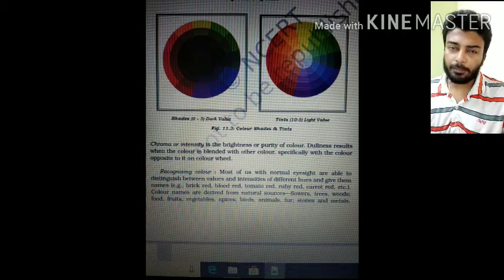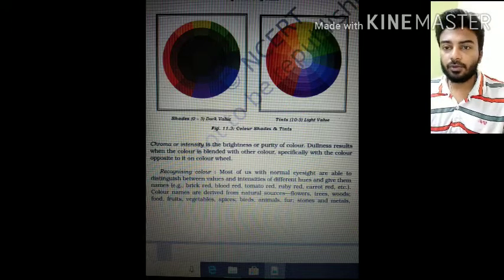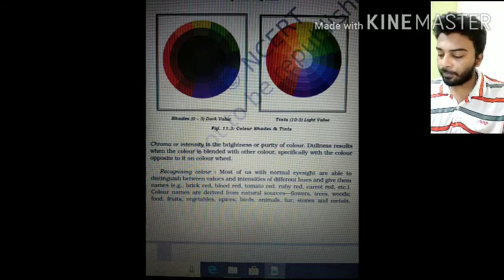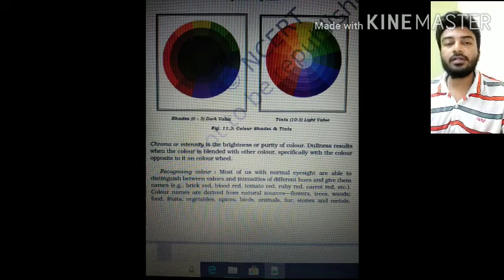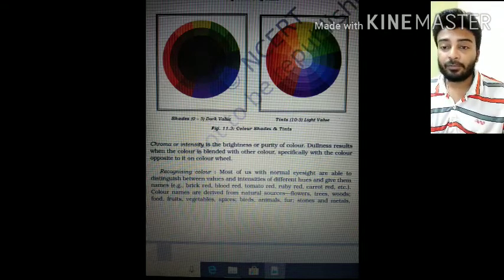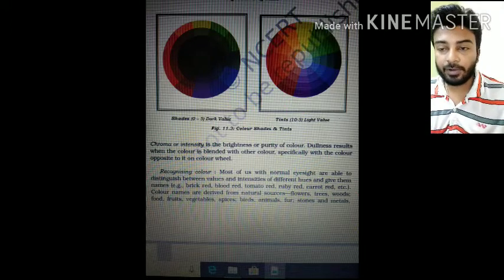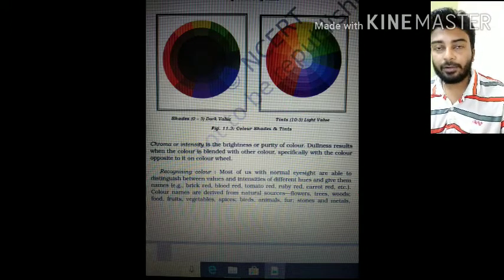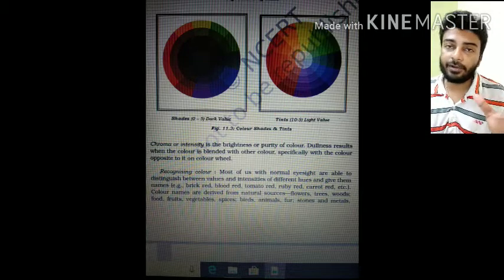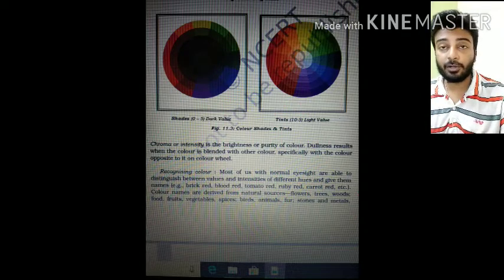Suppose a painter knows how to recognize a particular color, or how to make different shades from a particular color. The names are also given according to different names, for example, brick red, blood red, tomato red, ruby red, carrot red, etc. As you can see, different names are given here for a particular color.